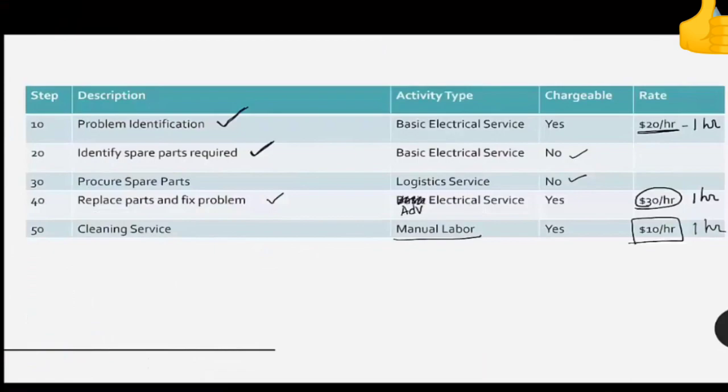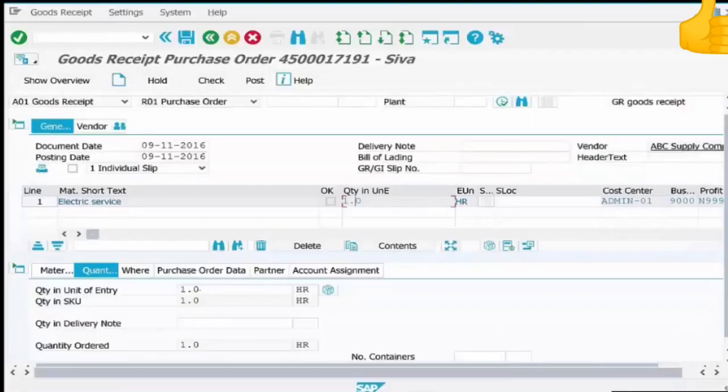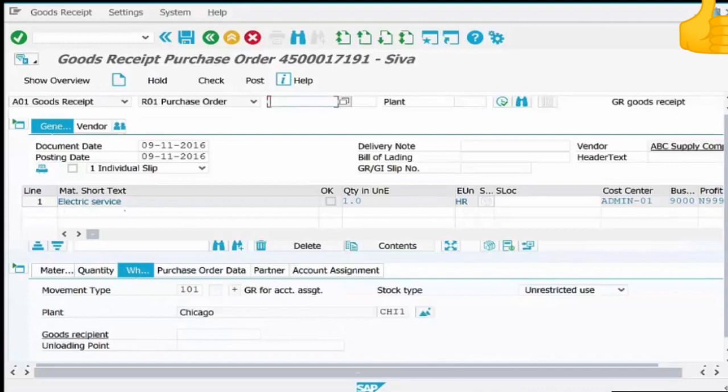Let's try that. Now, can you change the quantity here? Say from 1 to 2 hours. You don't know how many hours it's going to take, right? Can you change the quantity here to 2? Yeah, you can change the quantity. All right. And can you add more materials here? Like put another material here. Can you do that? So there's no way you can add an additional material here.